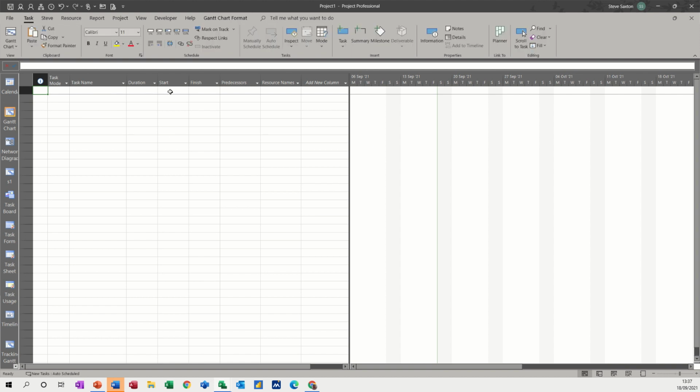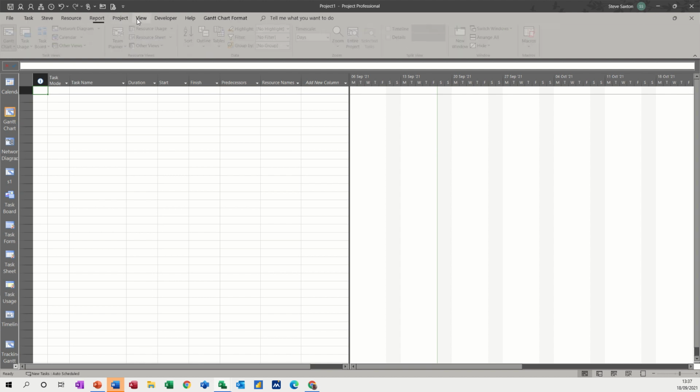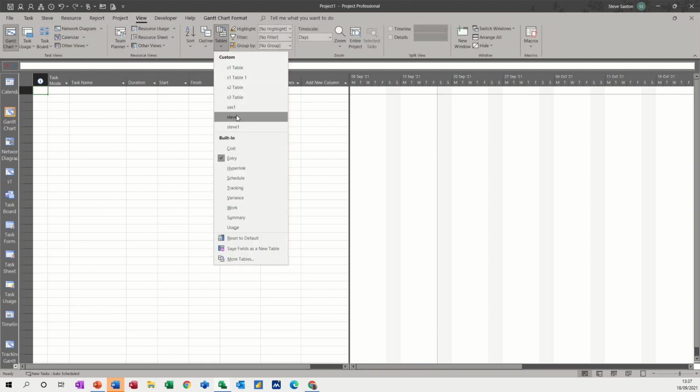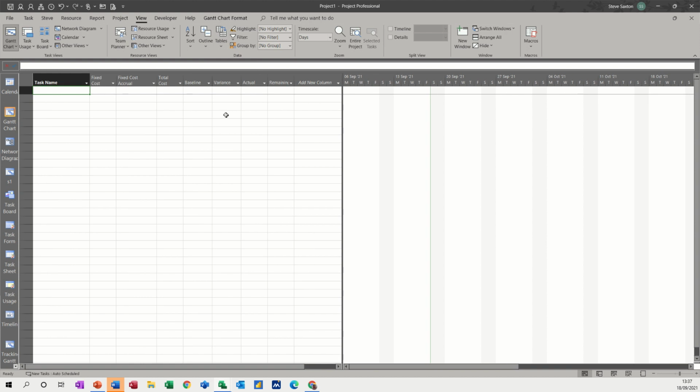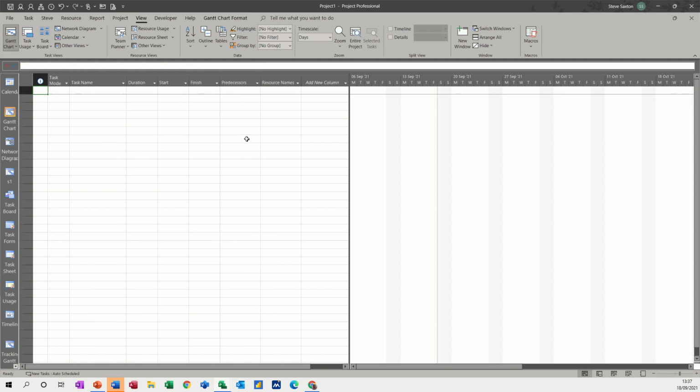If I go to view, you can see these tables, lots of tables that I've created myself, which you can do, and then the default ones are here with more tables linked there, and you basically click on these. Nothing's going to be different at the moment because there's no data there, but you can see the titles change. So I'll put it onto entry and I'll show you how that works once we get some tasks on here.